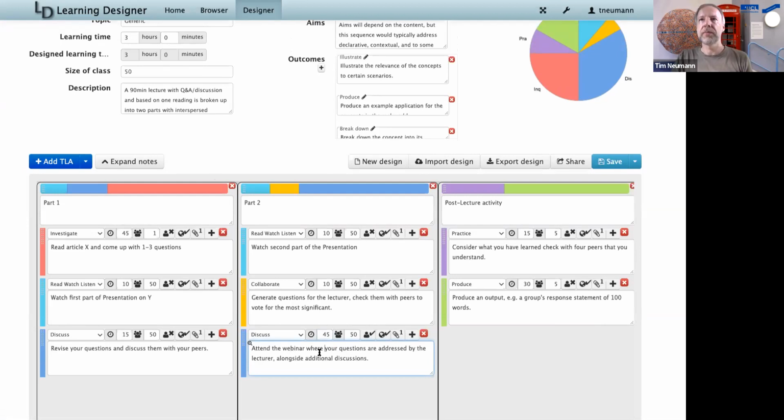Once I have made all these changes to my design, we can see students start by reading something, then watching a video, and then discuss some of the questions they've raised based on their prior reading. They can discuss this in the whole class. And then as a second part, they watch the next bit of video.